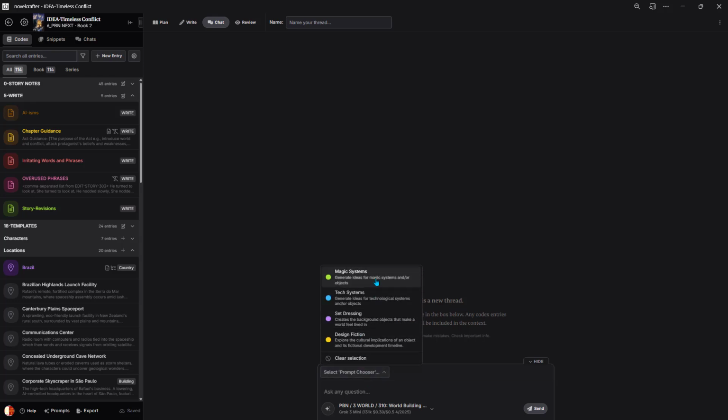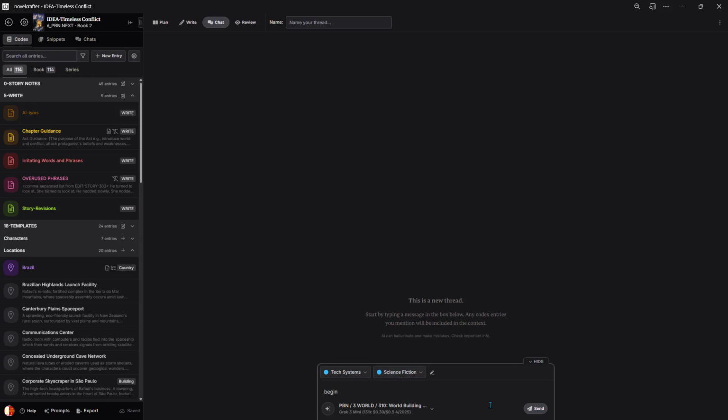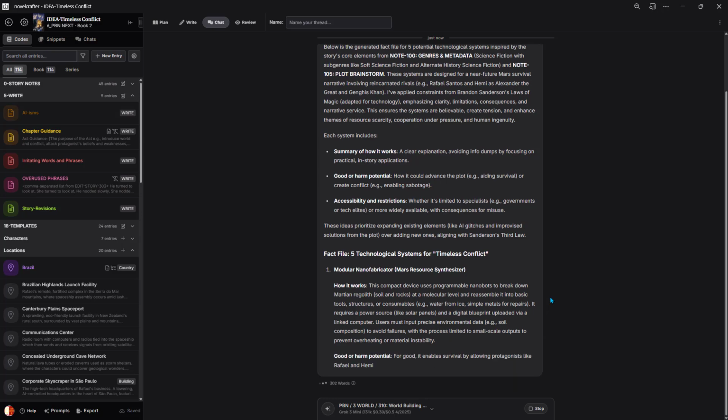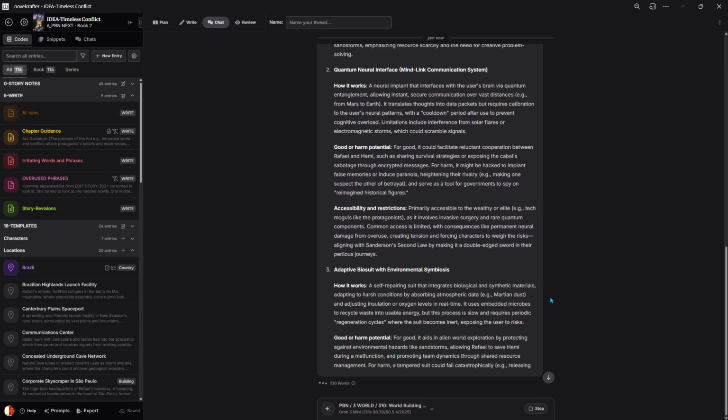So we can choose magic systems, tech systems, set dressing, and design fiction. In this case, we don't have magic systems. We're more hard SF, so we'll go with tech systems. And I wanted to keep magic and tech systems as separate prompts because, since those are the core features of fantasy and science fiction novels, there's a lot of development that can probably be done to this prompt, and a lot of customization. They can be developed separately.